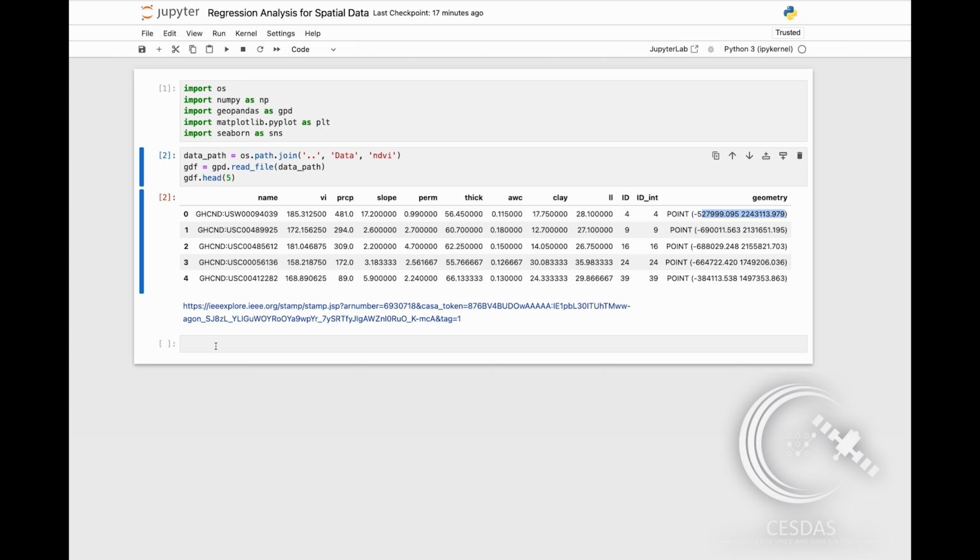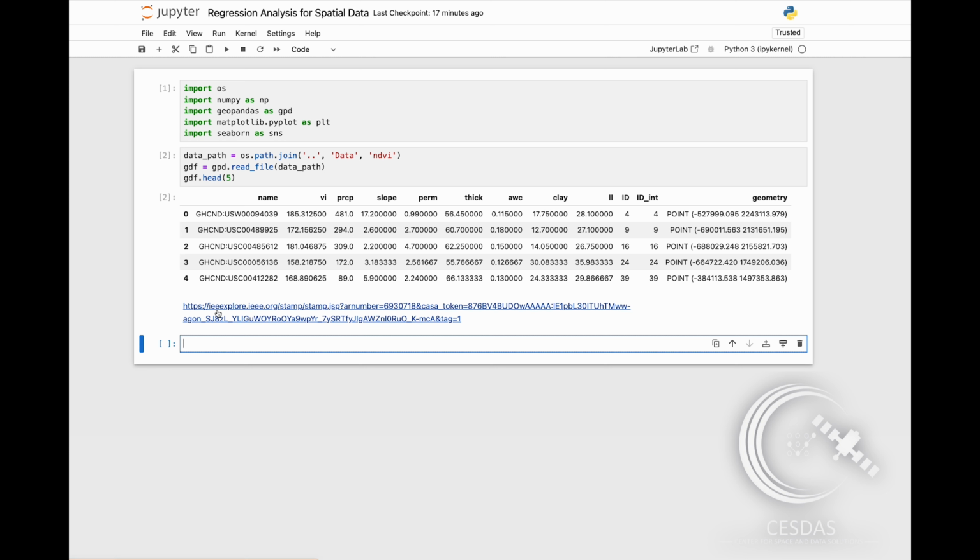So I think that's enough. We don't want to get so deep because I just wanted to make you comfortable with working with spatial data as an introduction. Of course, ID and ID integers, these are just field station numbers. So these recording instruments have got some kind of unique identifiers that were recorded. So not very important.